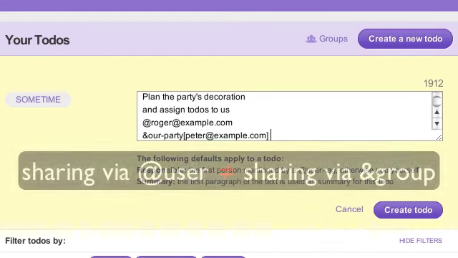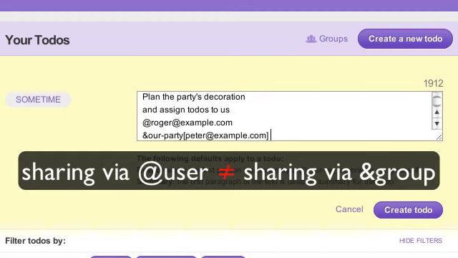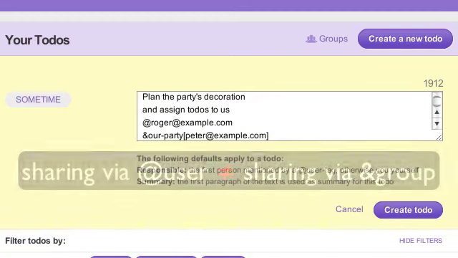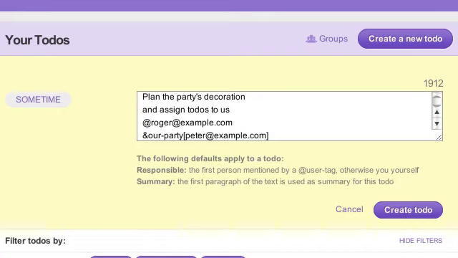Note that there's a difference between sharing a to-do via user tags and sharing via group tags. People included by a group tag don't get messages about what happens to the to-do. They can only see it. And that's good, because the others are not directly involved in it. Otherwise, their message inboxes soon would be packed with notes about to-dos they don't have to care about.